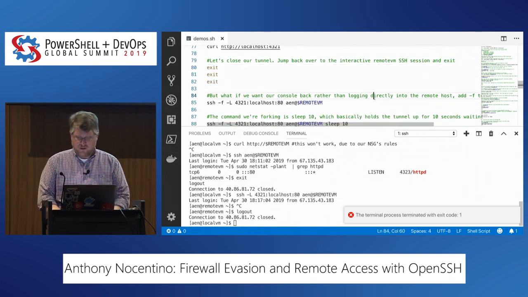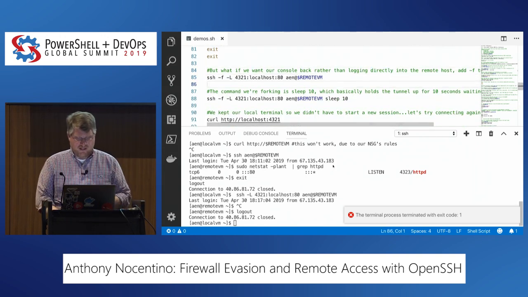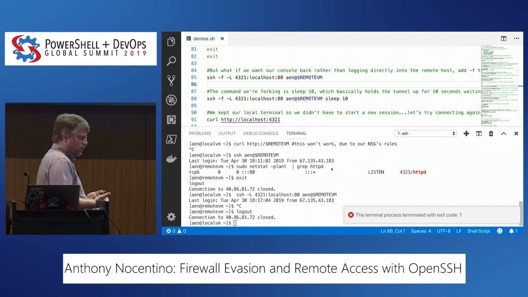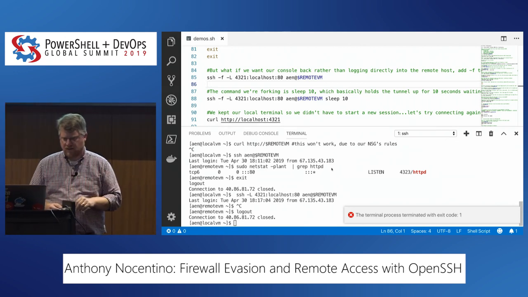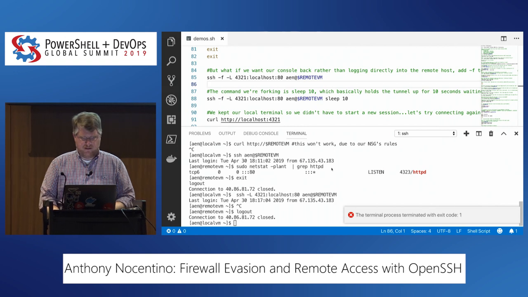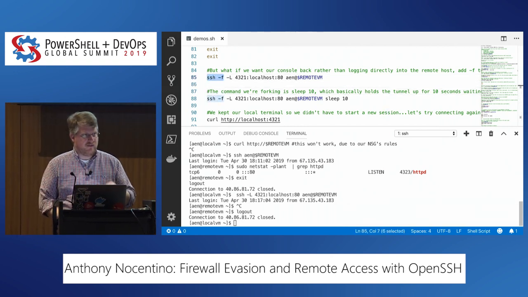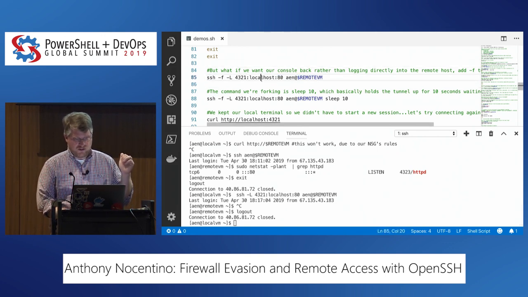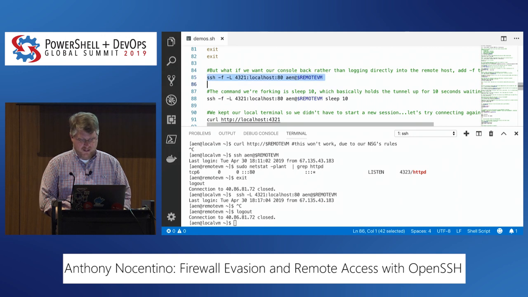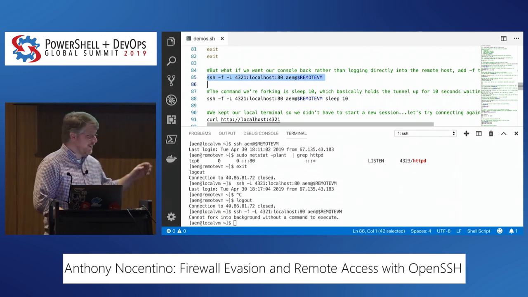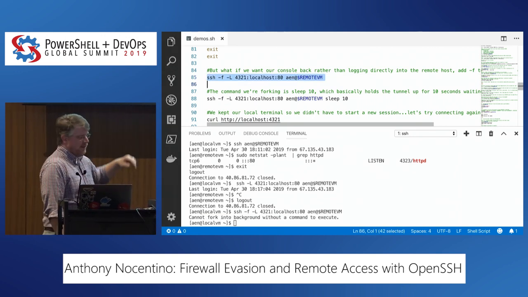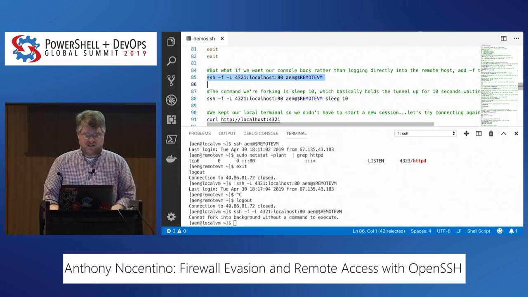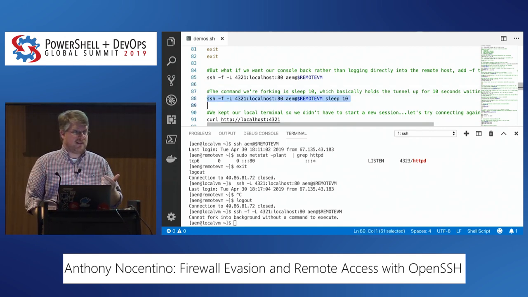Okay. Now, what if we want our console back, and I don't want to have to juggle multiple windows? This is a little bit different than the scenario a second ago. So we add ssh -f to fork a process, and then -L for the local port forwarding. We specify that our local bind port is going to be localhost, and the app that we want to forward to is 80. So it's going to run that. But it's like, why? I need a process to fork. Okay. So we have to fork a process. In this case, we're going to feed it the sleep process for 10 seconds.